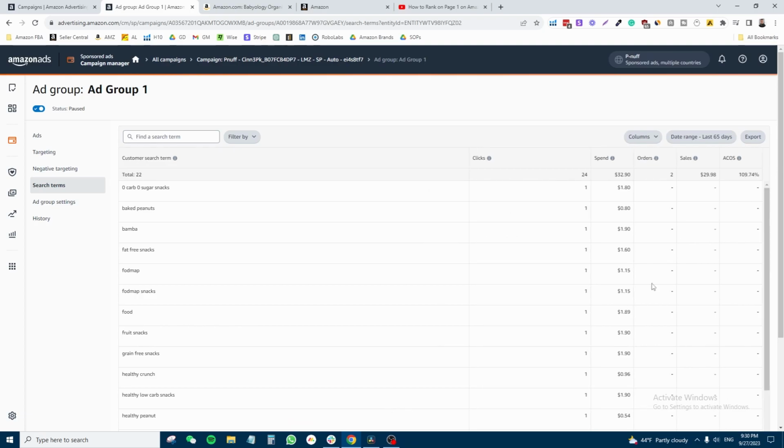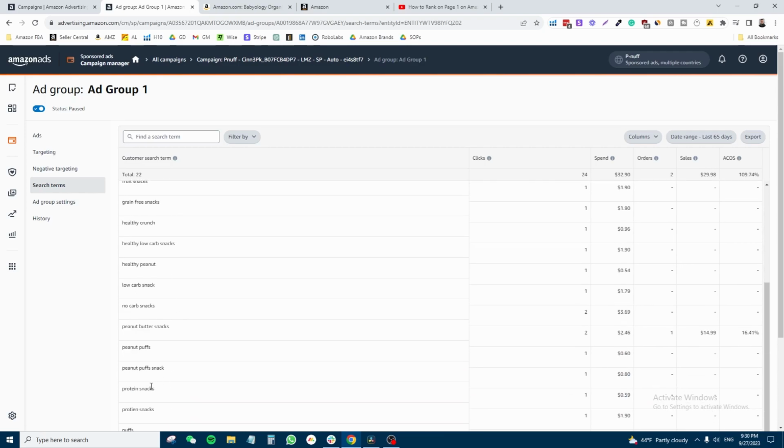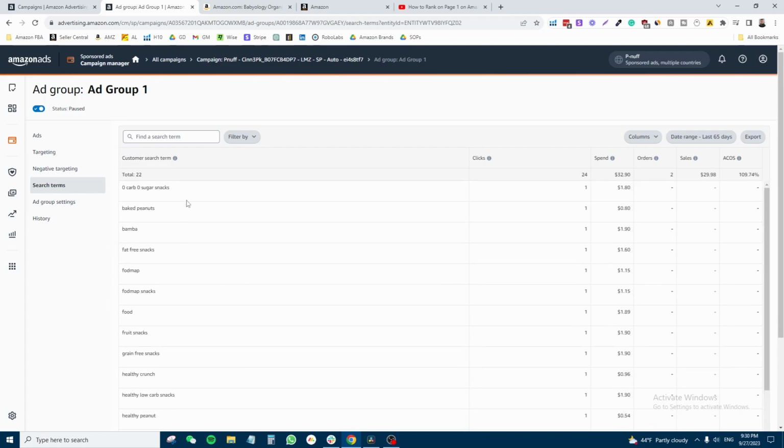So in this case, as you can see, since I've launched a new and a relatively fresh campaign, there are not a lot of search terms, but in your case there should be a lot more search terms that show up here. And what we're gonna do is basically take a look at search terms that are getting a lot of clicks. They're generating a lot of clicks, but they're not bringing in any sales for us.